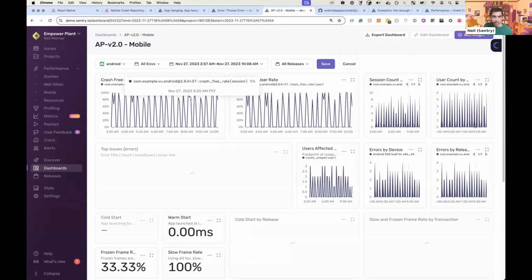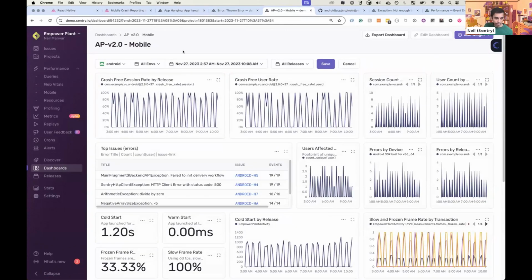Alrighty, that is what I wanted to show when it came to taking Sentry for a test drive when it comes to mobile monitoring. Thanks, y'all.